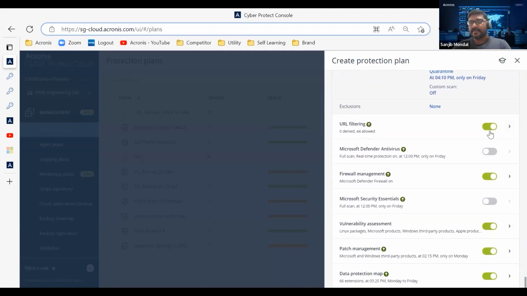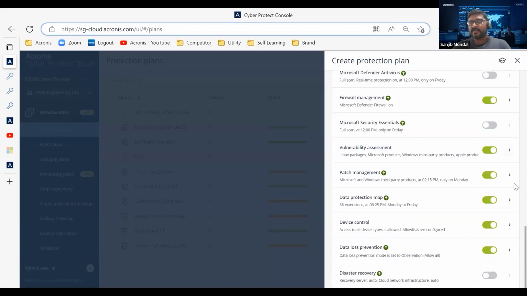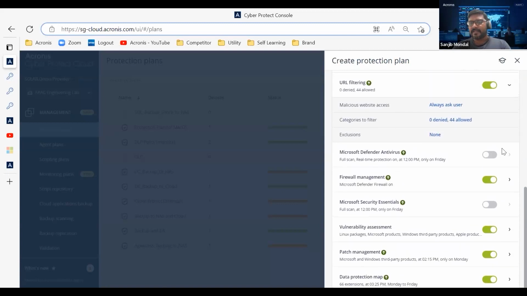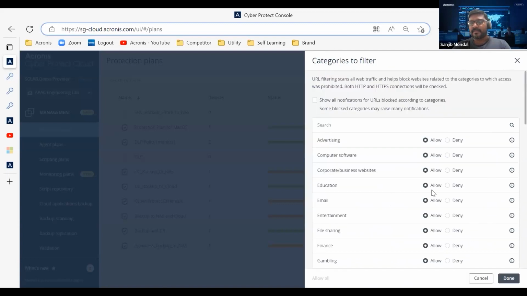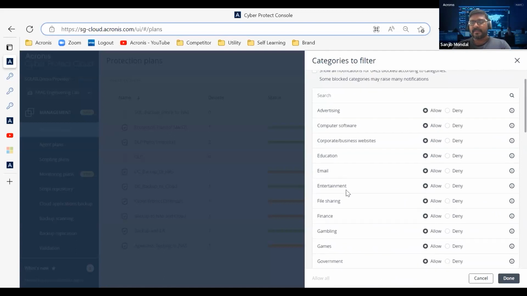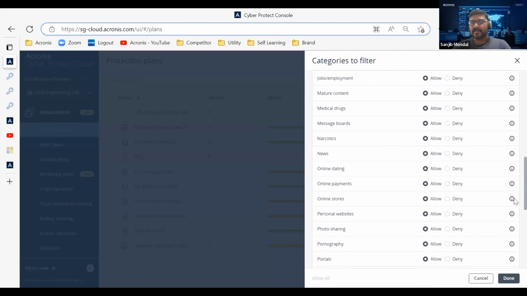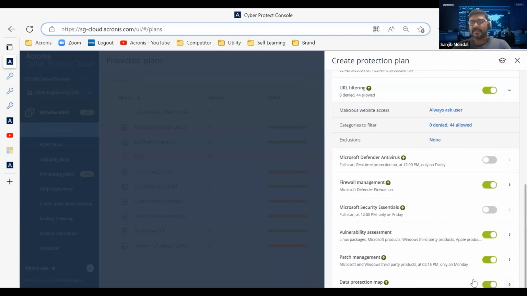We have URL filtering also. If you want to block any category of URLs, you can block that easily. Different categories are there. Overall, 44 different categories are mentioned here, like education, email, advertisement, entertainment, file sharing, finance, gambling. Lots of categories are mentioned here. You can just allow or deny, and then you can set the policy accordingly.